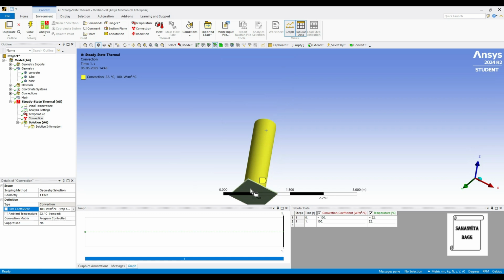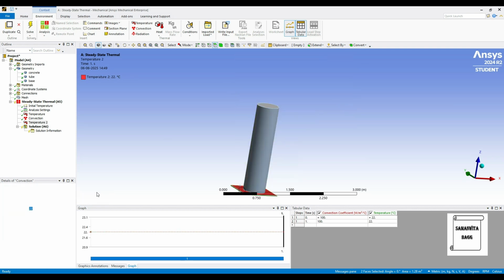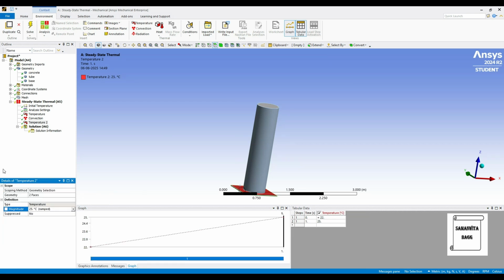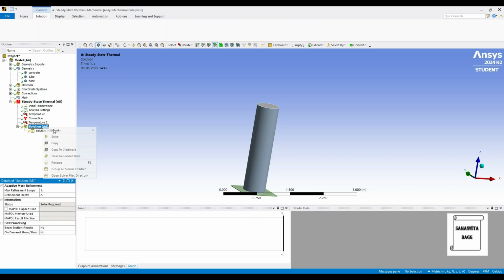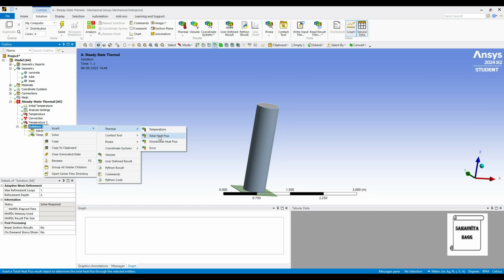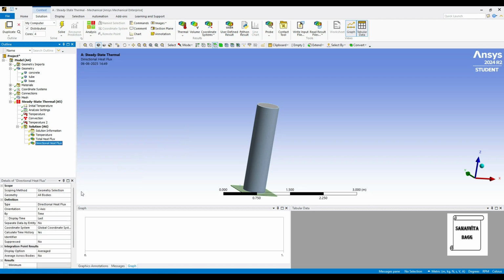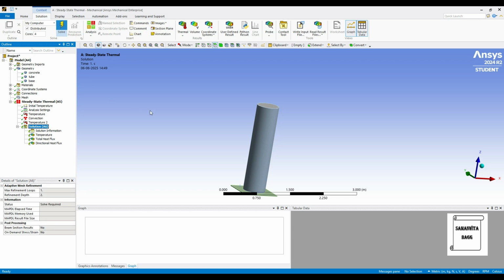And at this end, I will insert temperature, which is again ambient. So you can give this as 25 degrees Celsius if you want. I'll now go to solution, right click, insert thermal temperature. I also want to insert the total heat flux and the directional heat flux. I want to see the heat flux along the Z axis. So I'll change this axis to Z. I'll go to solution now and solve.